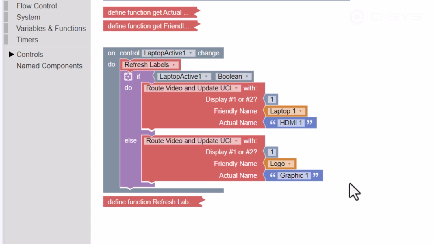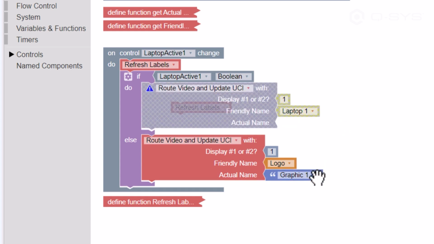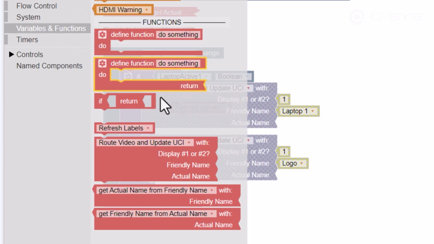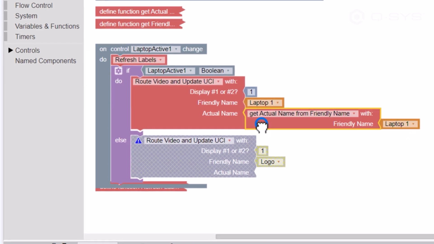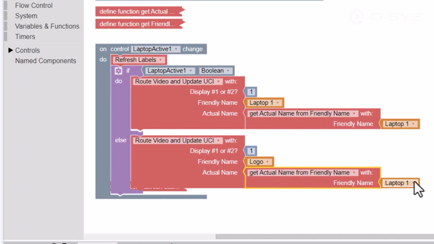You know what? I was talking earlier about how, if I really wanted to do this the right way, I would change all of these other strings into variables as well. But I actually realized I can do it even easier than that because I don't need these strings at all. I can just use that function that I made that converts a friendly name to an actual name. I can do that for both of these and just use that laptop 1 and spit it in there. That way it doesn't necessarily need to be hard-coded to HDMI 1 or graphic 1. It'll just look it up in the arrays like I wanted it to.